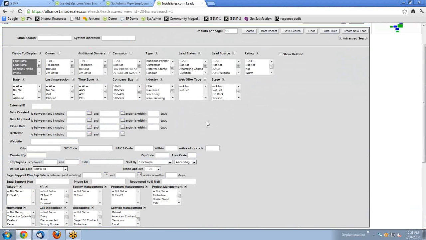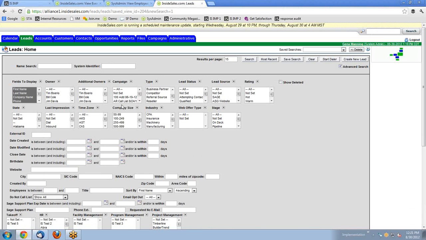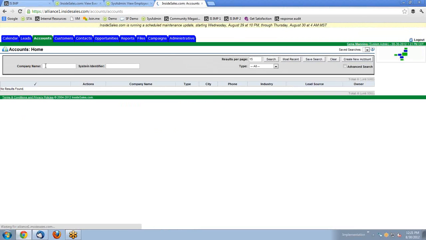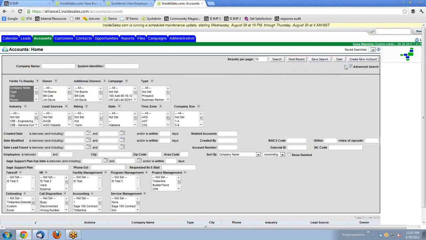So that is pretty much it for your advanced search and your leads tab. And then, like I said, if we go to these other objects over here, accounts, it's the same format, right? You have the name search, you have your advanced search right here. You still have your global search. All of that's the same. Same thing with customers, contacts, and opportunities.